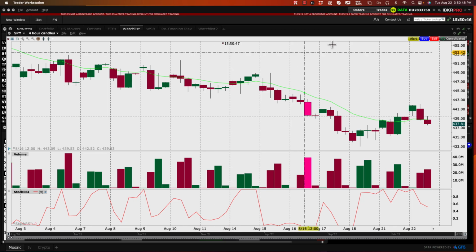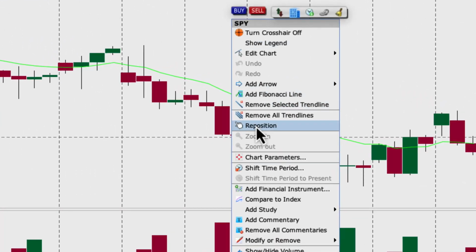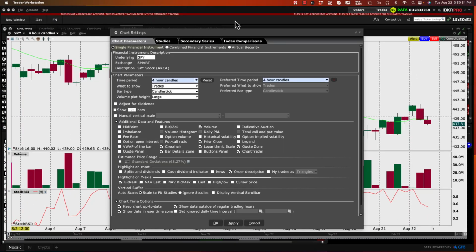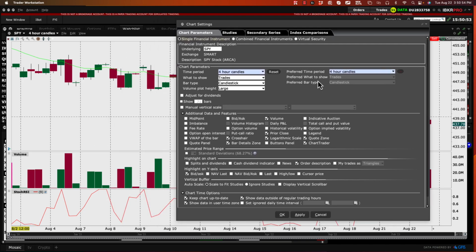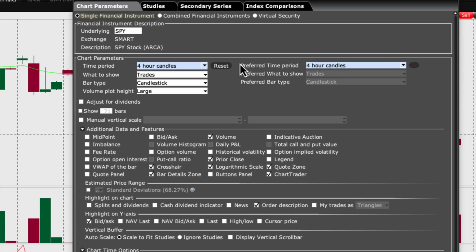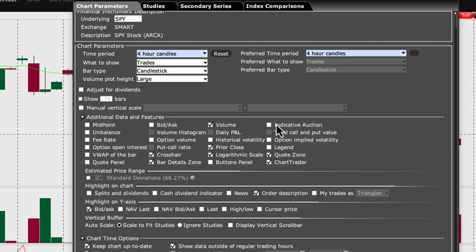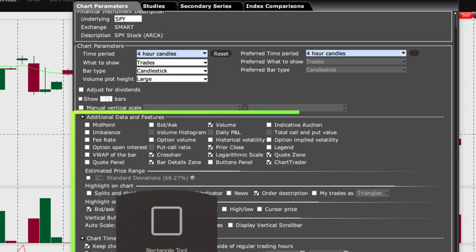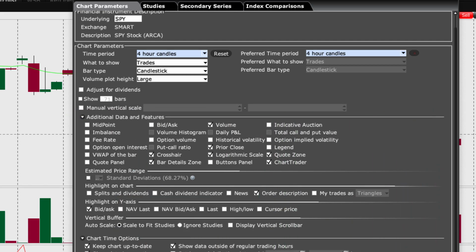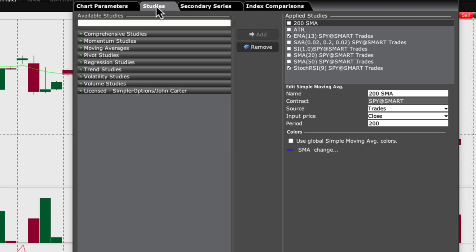You can also right click on the chart and click chart parameters. This is a screen where you can customize a lot of different things on the chart, including secondary indicators. So right here, you can see I have a lot of different options in this area I want to see or not see. You can check and uncheck those options here. You can also look at studies, and if you want to add studies to your chart over here, you can do it all at once.